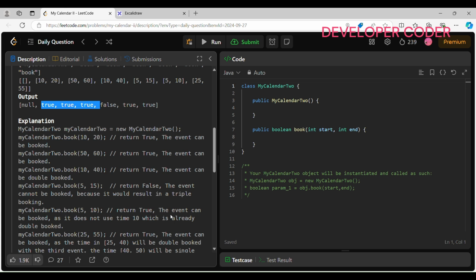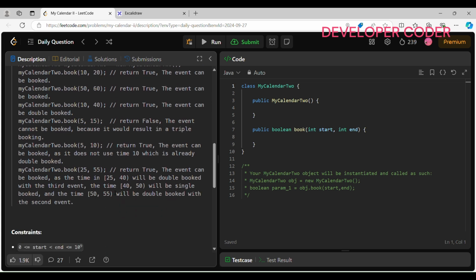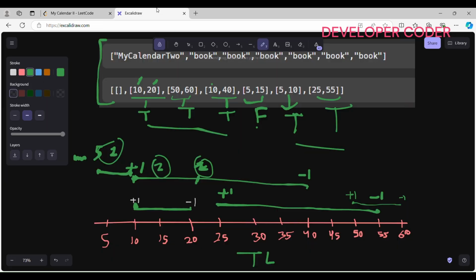5 to 10 returns true, the event can be booked as it doesn't use time 10, which is already double booked, right? Because this is exclusive, I told you. And 25 to 55 returns true, the event can be booked as the time 25 to 40 will be double booked with the third event, the time 40 to 50 will be single booked and the time 50 to 55 will be double booked with the second event. That's it. Okay, easy explanation, right? So this is what we need to do. I hope that you guys are clear.